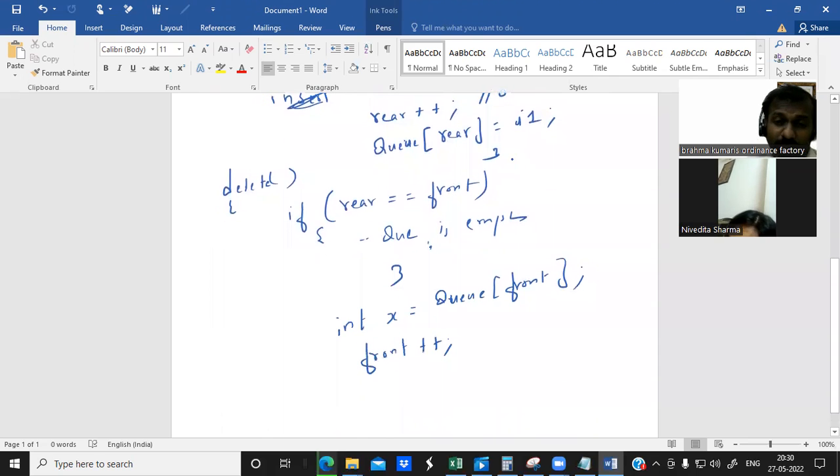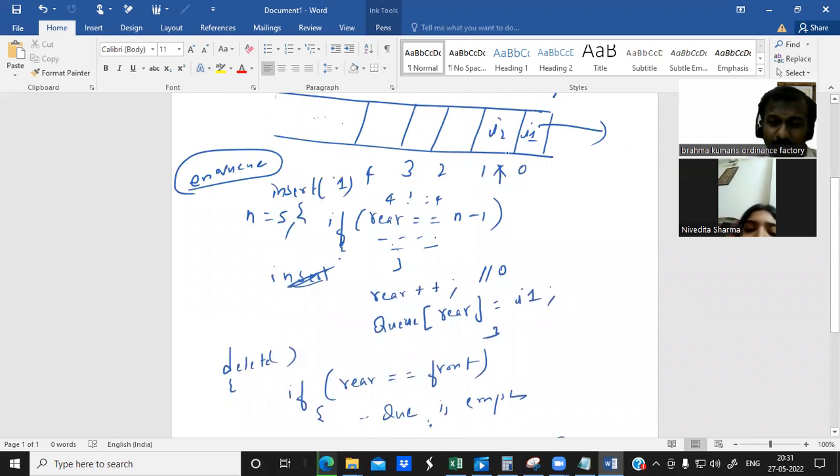Okay, so let us think of this way. We are inserting one item. I1 is inserted, I2 is inserted. After inserting I1 and I2, what will be the value of rear? Initially, rear is minus 1. When you insert the first element, rear will become 0. When you insert the second element, rear will become 1. But what is front? Front is still minus 1 only.